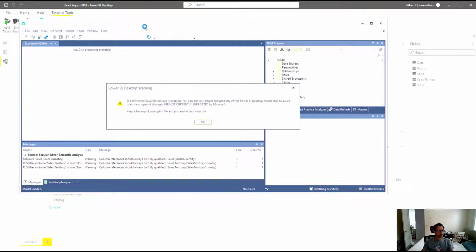Cool. So now what you'll see is when Tabular Editor opens up, it always gives you a warning to say there are some experimental features you use at your own risk.